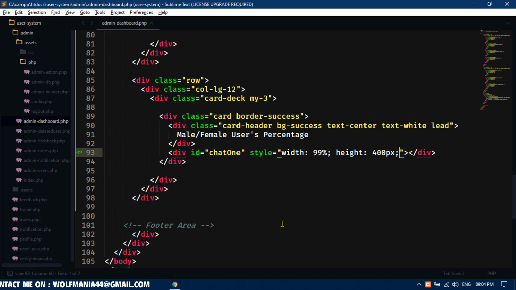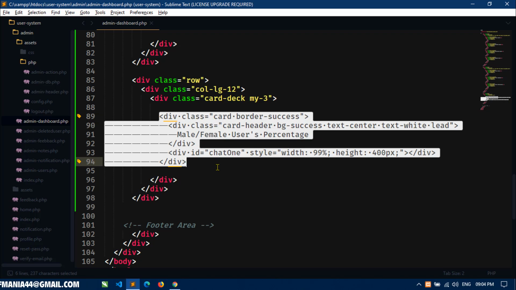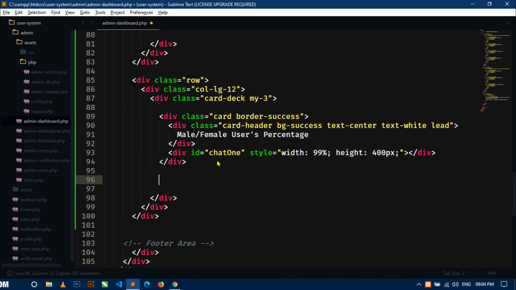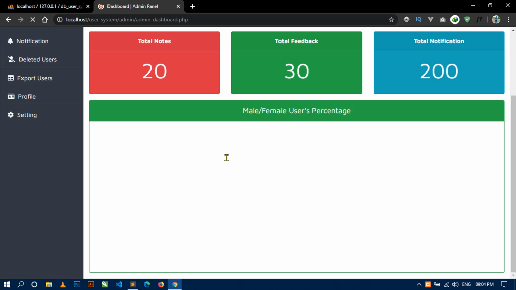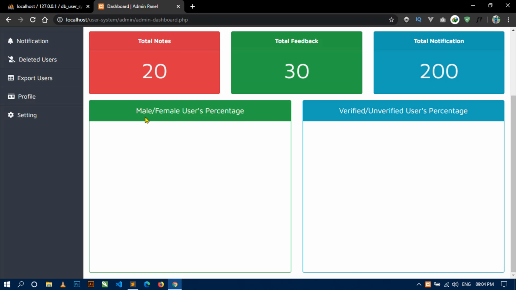Okay, if we save this and come here and refresh, then here you can see there is a card. Now let's create another card, so just copy the same thing, paste here. Okay, just change this success to info. Okay, and just also change the text to verified unverified users percentage. Okay, now if we save this and come here, now you can see male female users percentage card and verified unverified users percentage card.